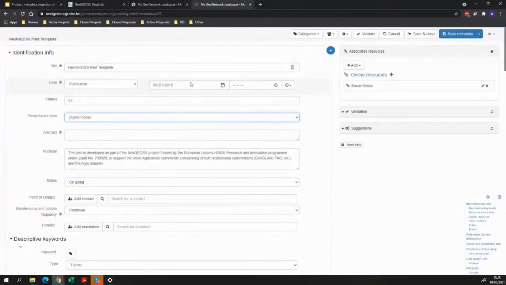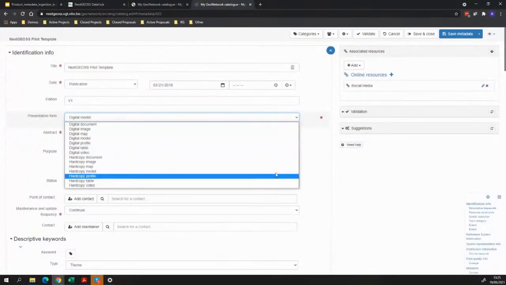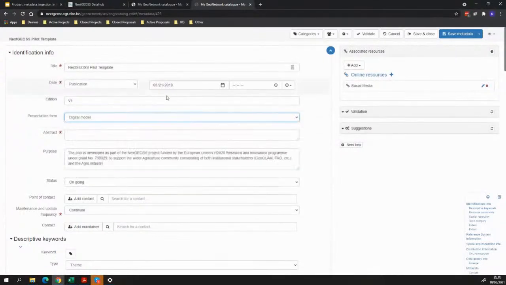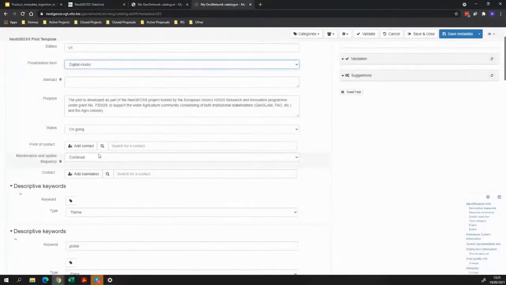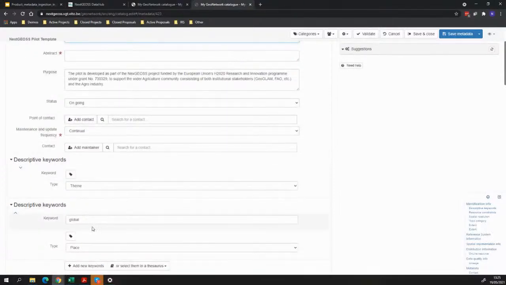It has the advantage, unlike what I described for the data, that it's in a form format. So basically, there are already some predefined fields here. For instance, the presentation form. All the options are here, so you can choose from those. Of course, the title, you have a title for your pilot application, the date of publication. So it's very straightforward to fill this in for your pilot. The point of contact here also, the keywords. So you have things that are a bit not repeated because it's a different scope, but are similar to what you had to put in for your data sets, okay?